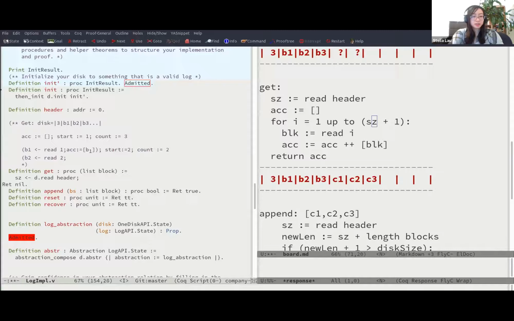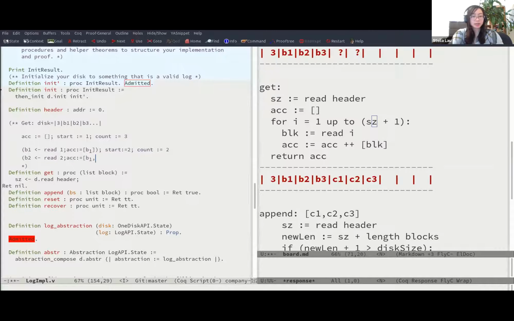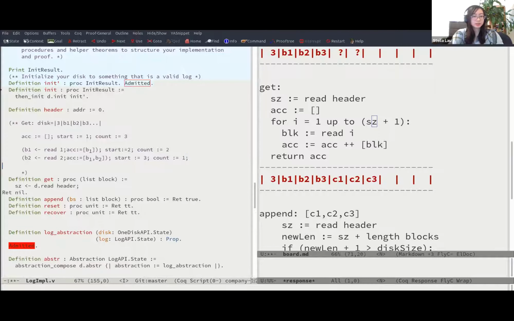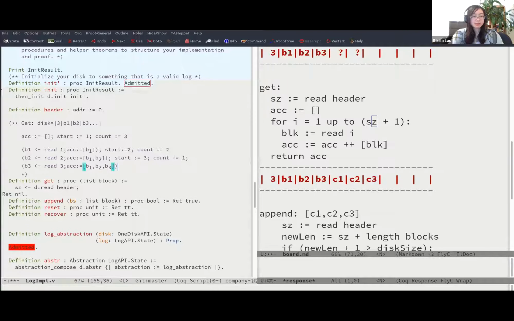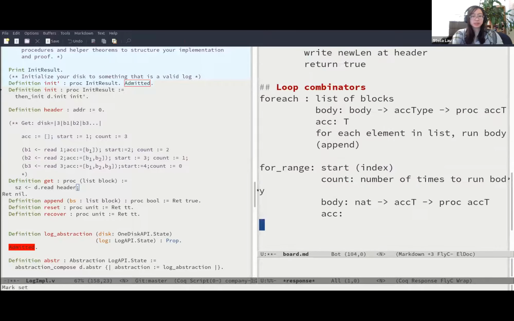Let's run through the next part of the loop, read B2, and now we add this next element to our accumulator. And we decrement our count. Finally, we do this one last time. Our count is 0, so we're done iterating through the loop. So this translates very nicely with our for range.